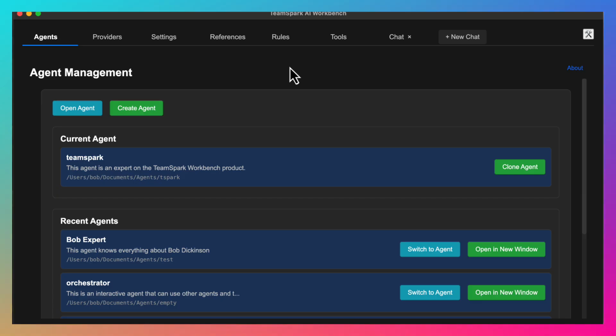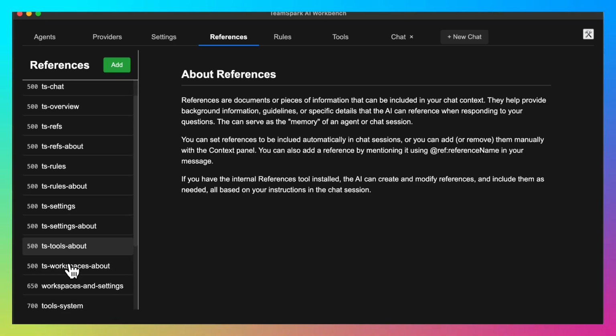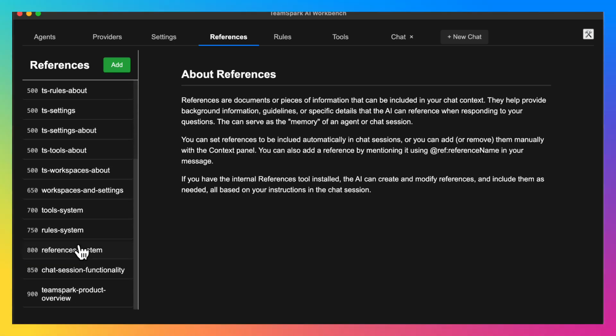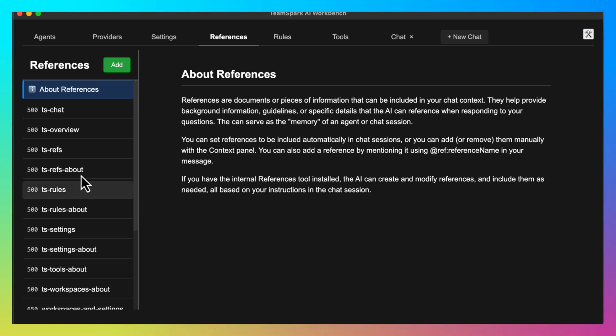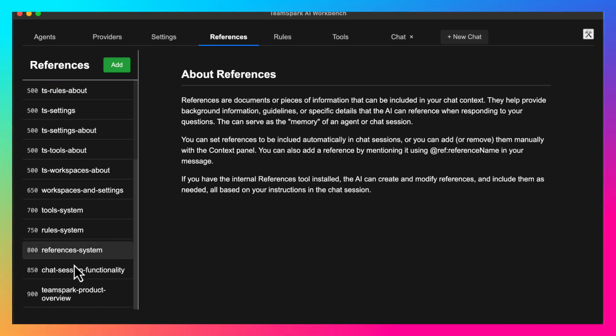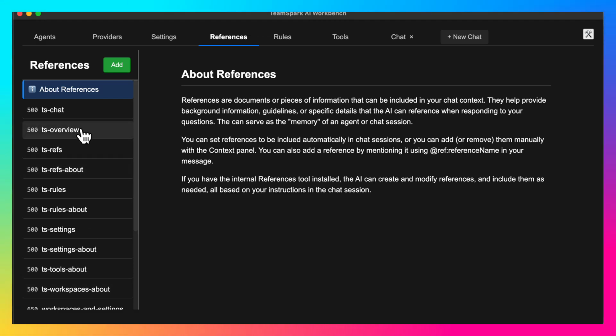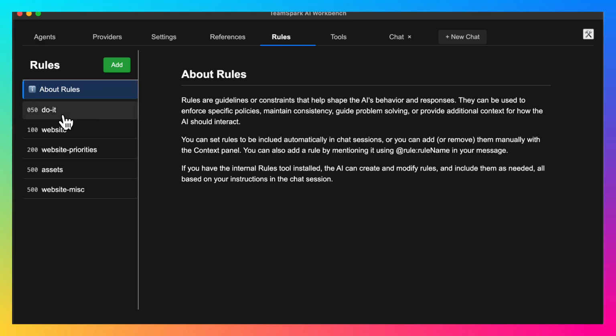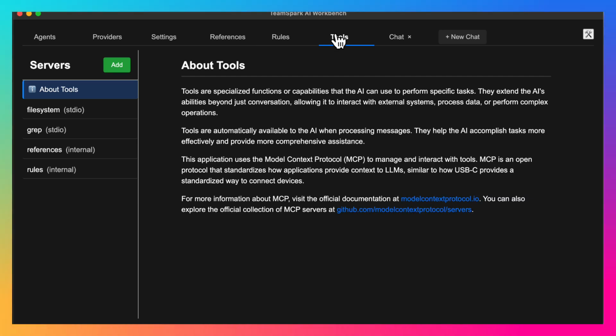This is an agent that I built to build the TeamSpark website. It has a bunch of references. Some of these I typed in, some of them it built itself by reviewing things in the file system and other information. So it basically has a nice little cache of ground truth about the TeamSpark Workbench product. And then it has some rules, and these rules are mainly about how I wanted it to build the website. I didn't really teach it how to code, but I did give it some information about how I wanted it to put the website together, and it has access to some basic tools for coding, file system, and grep to be able to build the website.